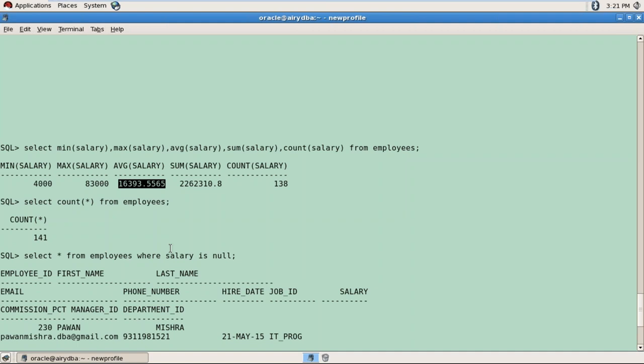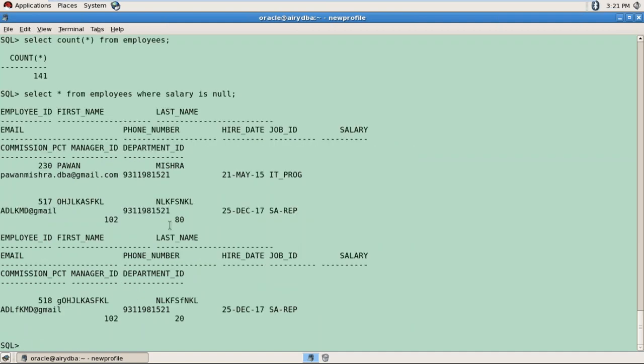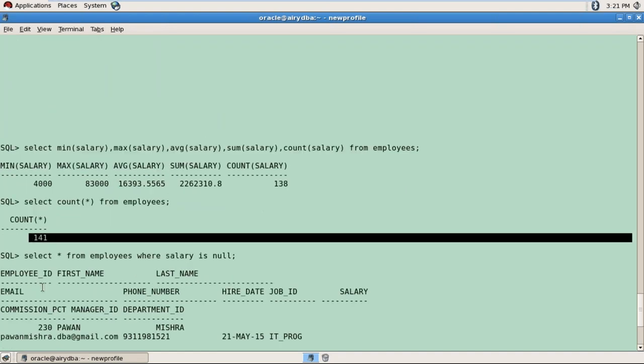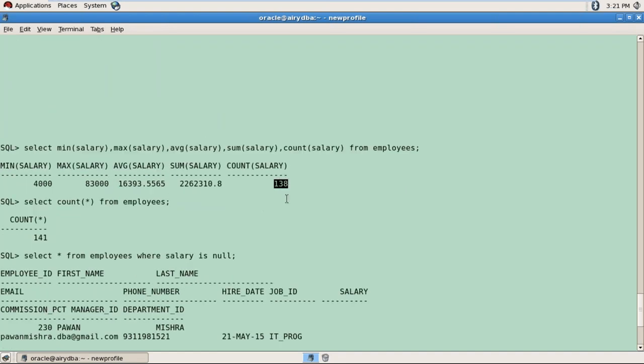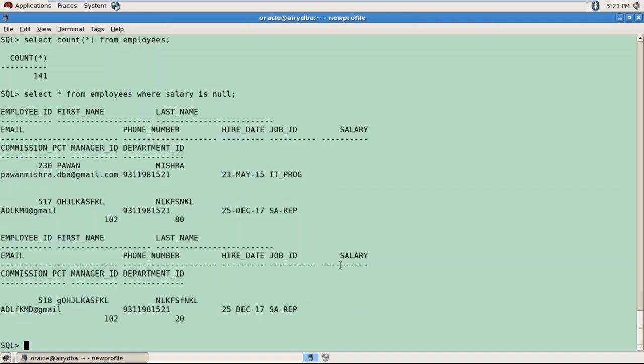When you are calculating any average, it means the summation of all the salaries divided by the number of salaries. So if you are calculating the average for all the employees working in that particular organization, then you need to divide that summation by 141, not by 138. Right? So just think about it, I'm coming back within 2 minutes.